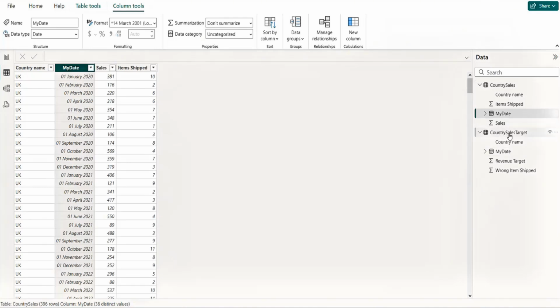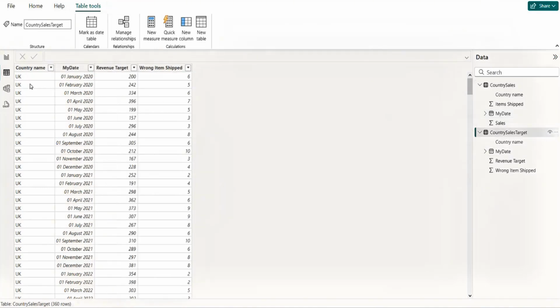So there's another table which is given to us. There also we have the countries, right? Again, we are repeating the countries, and we have their targets. And also the wrong items we have shipped, which obviously would have cost us, isn't it? So target is available, actual performance is available, number of items shipped available, and out of those, how many we have wrongly shipped, isn't it?